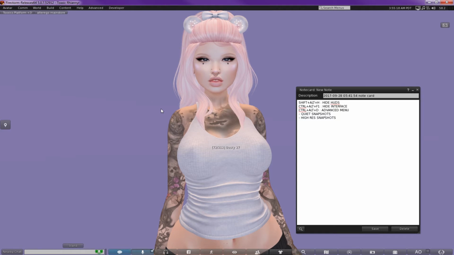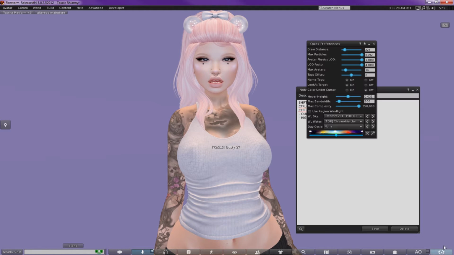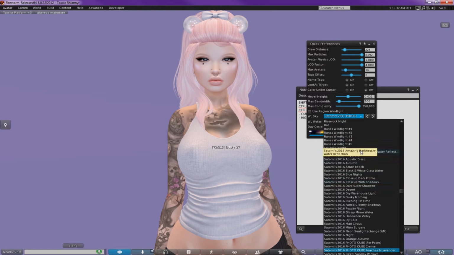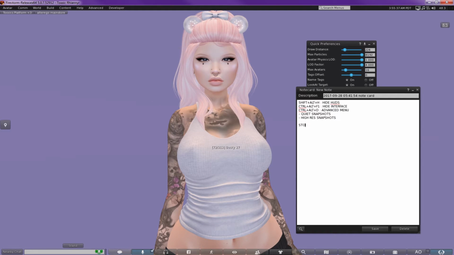Now, for my vendor ads personally, I do turn on shadows, but this time I'm not going to do that for the sake of the tutorial. Just going to leave it regular. If you are wondering about the windlights that I use, right now I'm totally crushing on Satomi's windlights from Fox City. I will leave a link to where you can download her windlights in the description box below. But right now those are my favorite, and I'm using one right now on this tutorial.